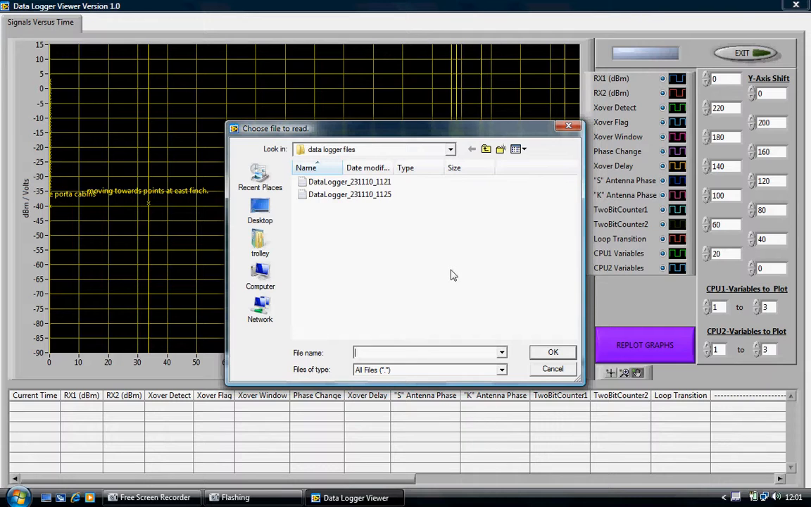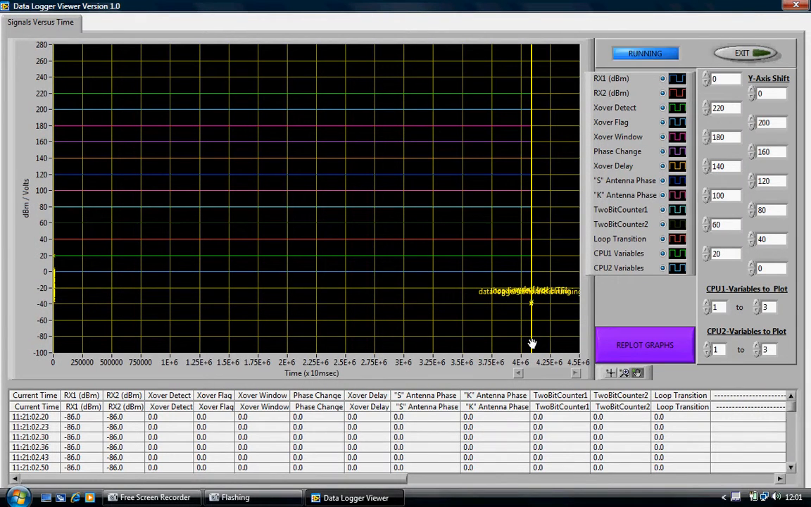So we've opened up the software, and we've got to select a file to read. These files here would be the CSV files that we would have created using the Data Logger software. I'll select one that was created a few days ago. As you can see, the software is processing the data.